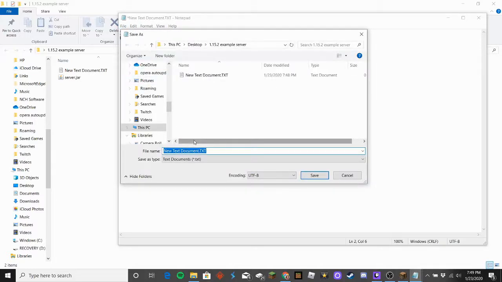So you want to click Save As, and then you want to do file name run.bat. Now you can substitute really anything for run. It can be like server start.bat. In my case, I'm using run.bat. So you can really just name it anything you want, but it has to end in .bat, or else this will not work. So now you're not done yet.